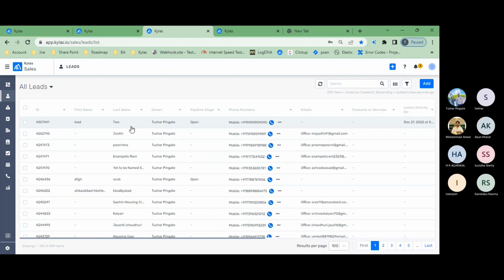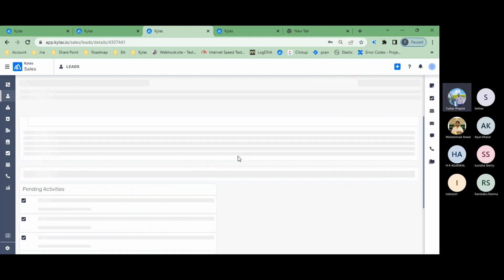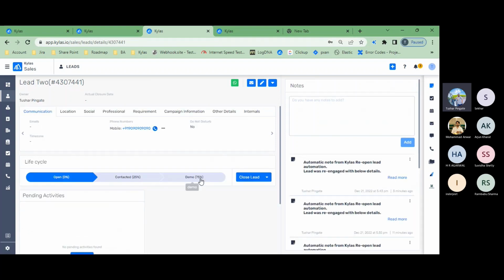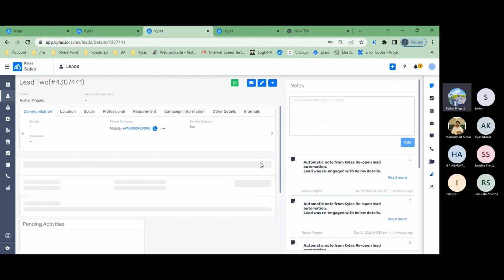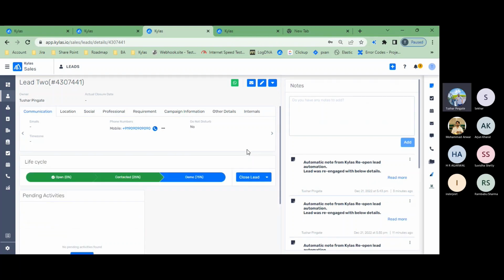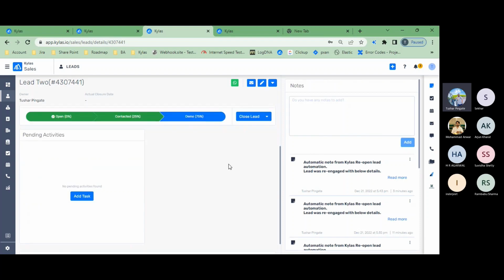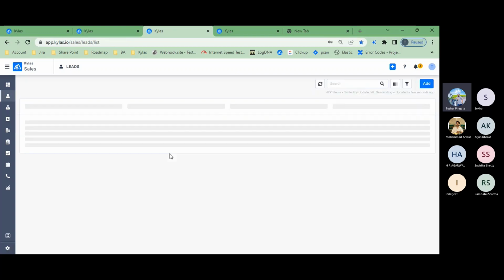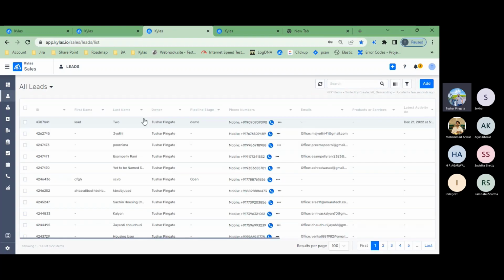Also, let's say there was a lead, the second scenario I'm talking about. So let's say there is a lead which is not unqualified or lost. My salespersons are still working on that lead. So I'm just keeping this pipeline stage as demo done. I'm again going back to my listing page. Let's say the pipeline stage is demo for this lead 2.